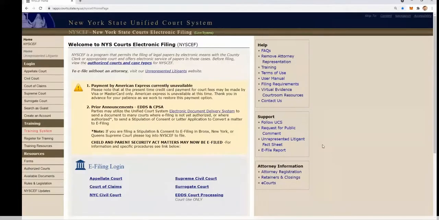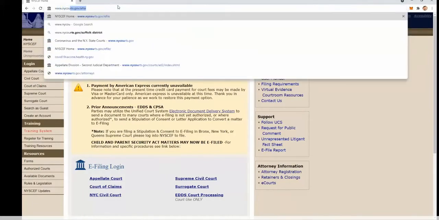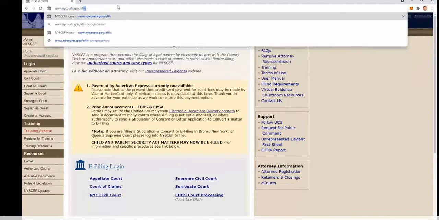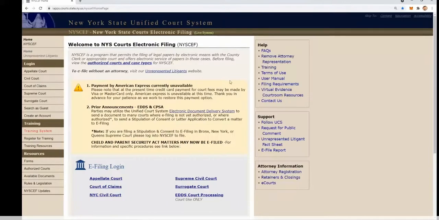This video will explain in detail how filers can submit evidence in NYSIF cases. The NYSIF website is located at www.nycourts.gov/efile. This is how you get to our homepage, where it says Welcome to New York State Courts Electronic Filing. First thing I want to show you is on the left-hand side of the screen under Training, there's a link for training resources.